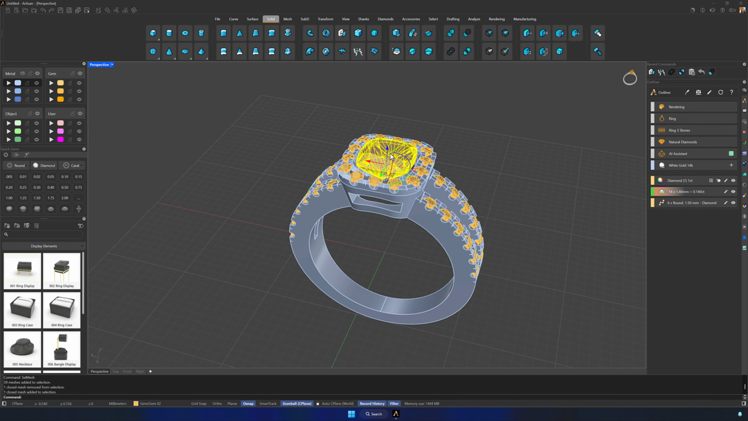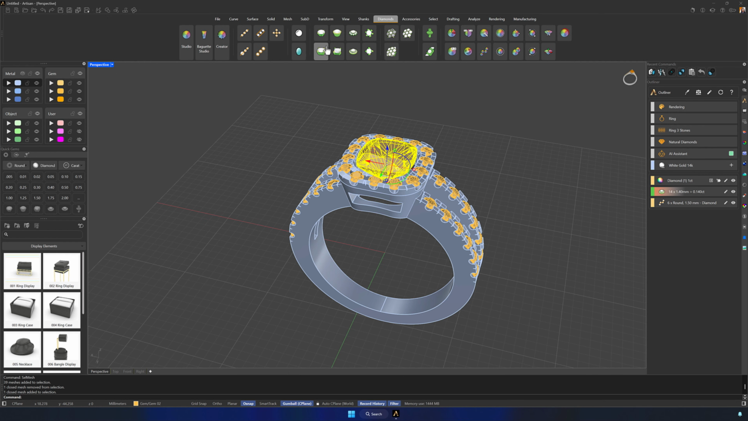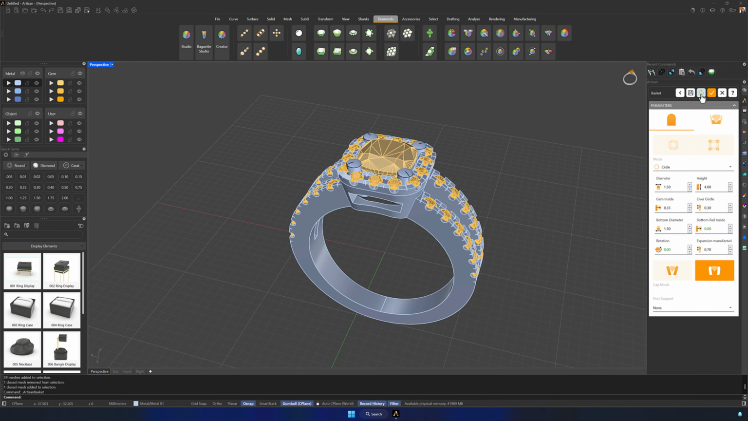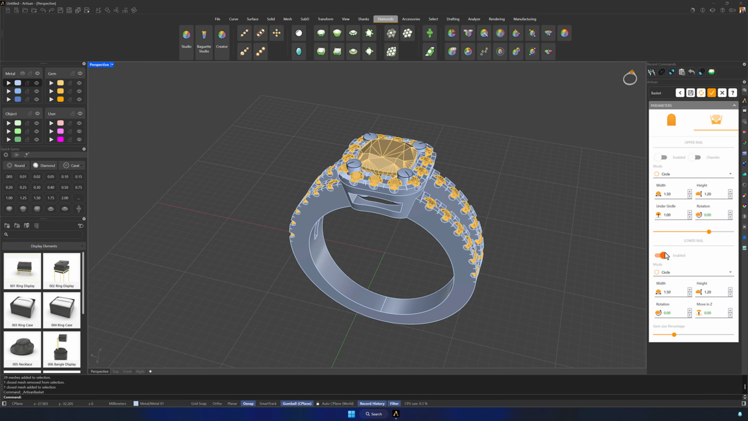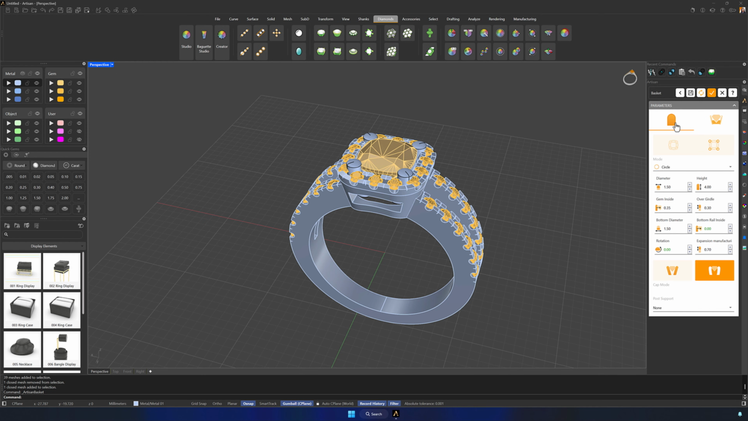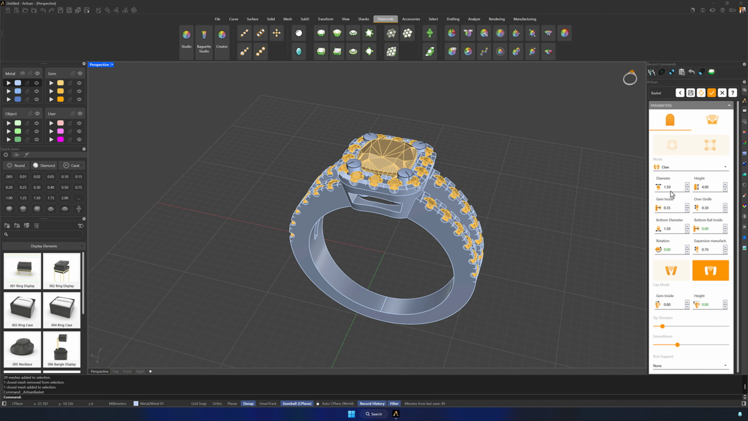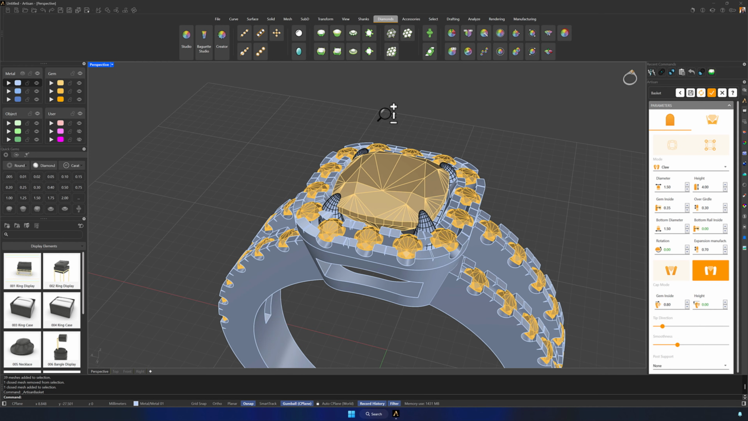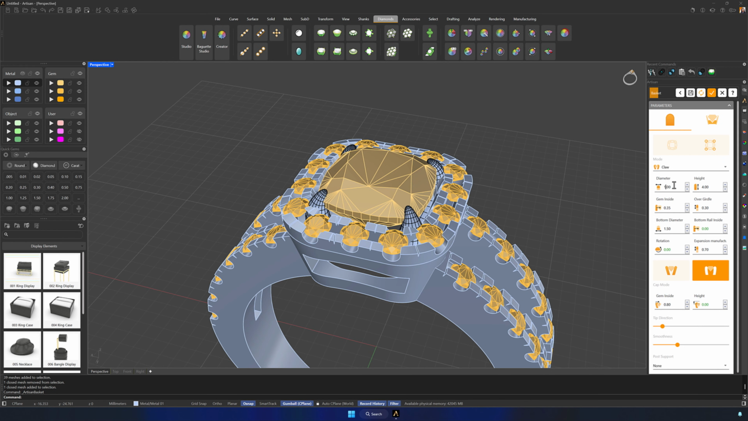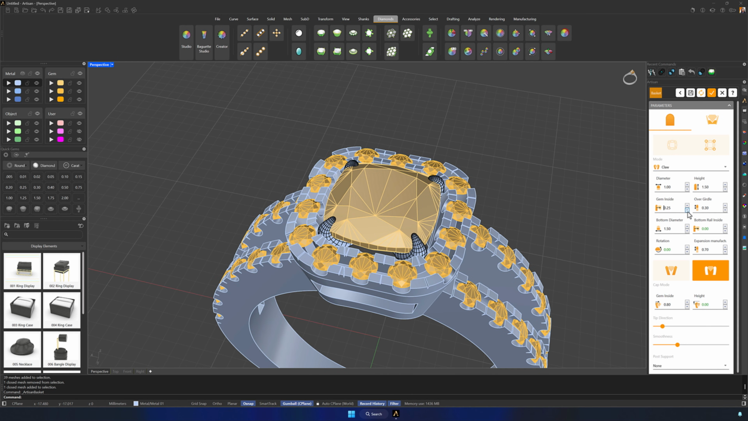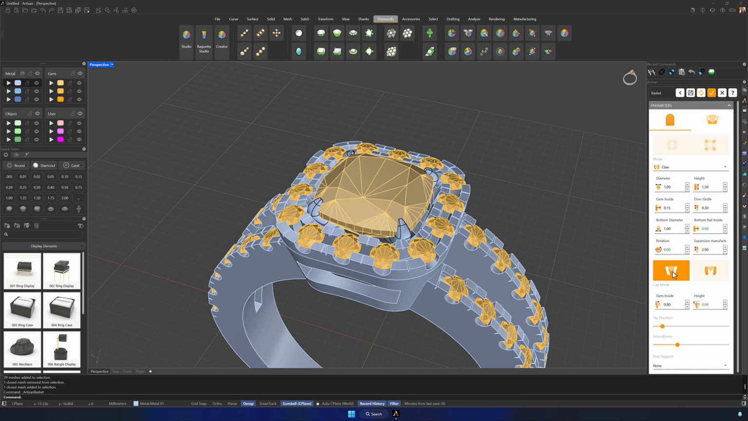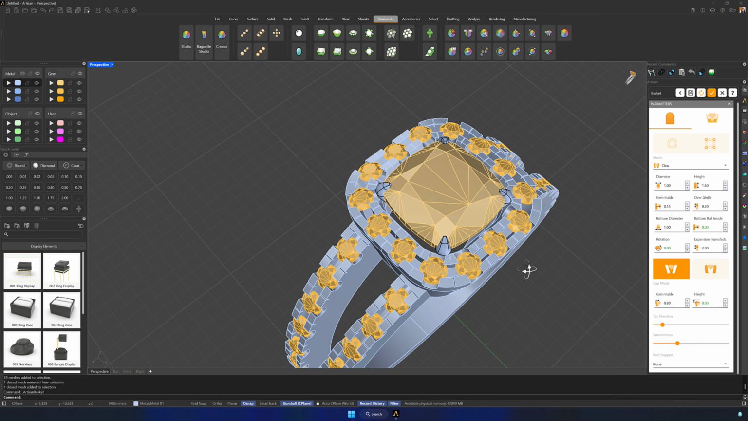We select the central gemstone, go to the Diamonds tab, and this time use the Basket command. We edit it without selecting any preset. First, we disable both rails, change the prong mode to claw, and then adjust the parameters. We'll set the diameter to 1 millimeter, the height to around 1.5 millimeters, and set gem inside to 0.15. We choose straight prongs, and now the model is completely finished.